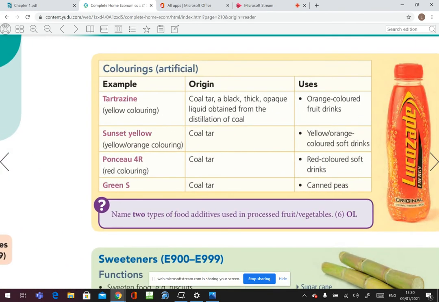These are man-made in laboratories. So the first one is tartrazine. It's yellow. It's made from coal tar. So coal tar, you'll find, is a common theme. You can see there in the table, it's all coal tar. What is it? It's a black, thick, opaque, which means you cannot see through it, liquid obtained from the distillation of coal.